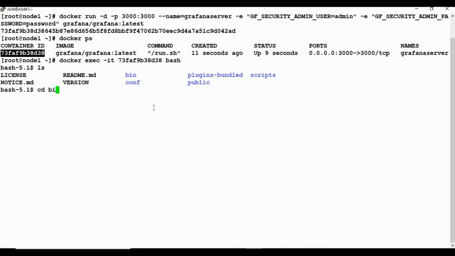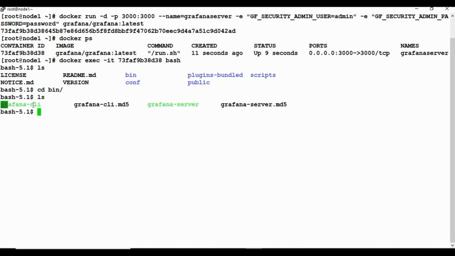If you go to bin, you can see the Grafana details are there. Now you have Grafana CLI, Grafana server and everything. What we are going to do is use Grafana CLI and run the command to install the Google Sheets plugin. For that, you can use Grafana CLI, call plugins, and give install and the name of the plugin.